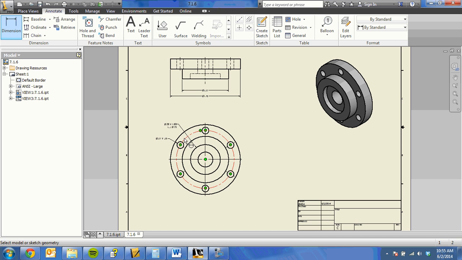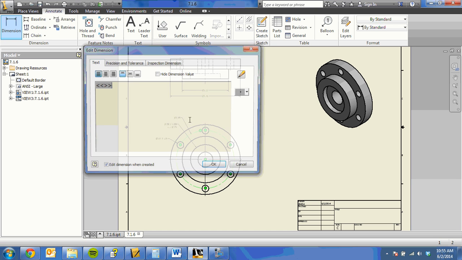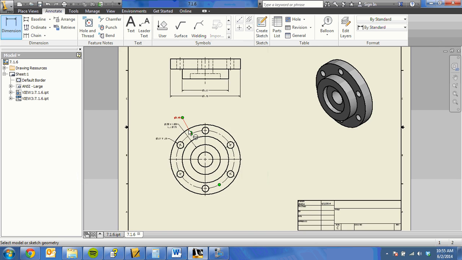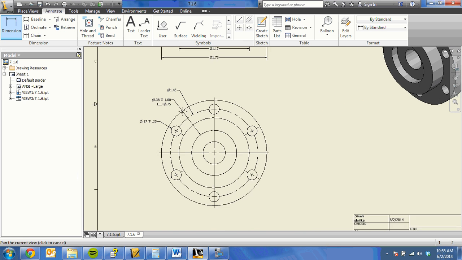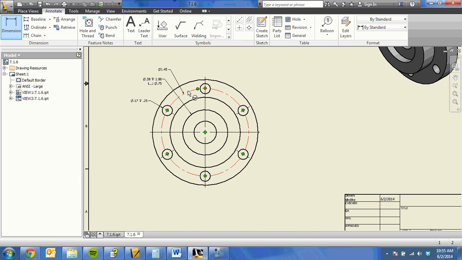The other thing that I also want to dimension is the center line, to show how far away they are from the center, as well as how many there are. So this one, there's only one. You notice I dimensioned the outside and not the inside circle. And this one is where there's going to be 6 of them.